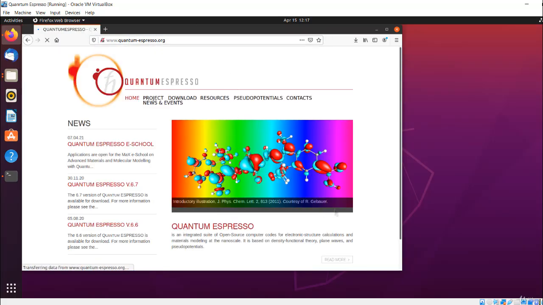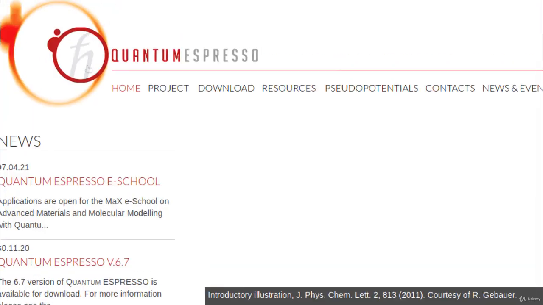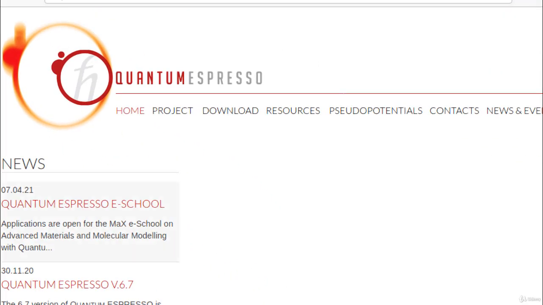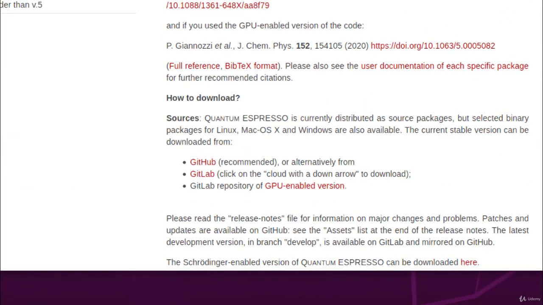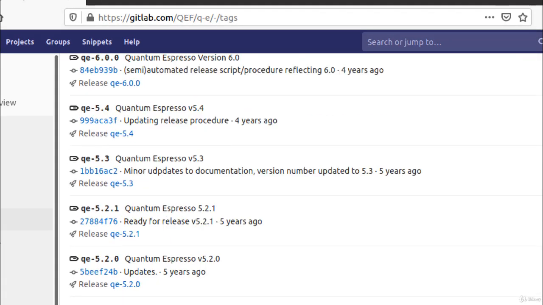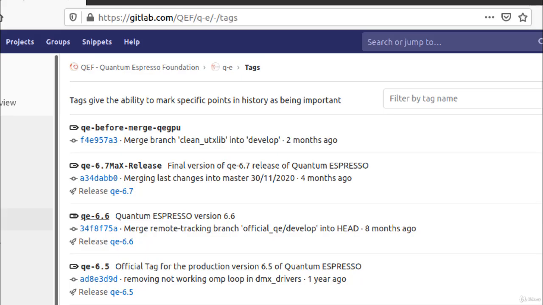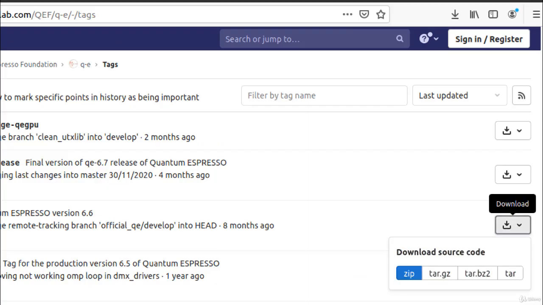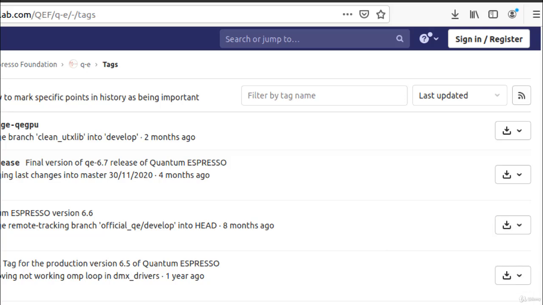This is the Quantum Espresso web page. We should go to the download section. As you can see, we can download it from GitHub or GitLab. For example, I choose GitLab. You can see various versions of Quantum Espresso files here. I choose the latest version, that is Quantum Espresso 6.6, by clicking on the download section, and then I choose tar.gz.